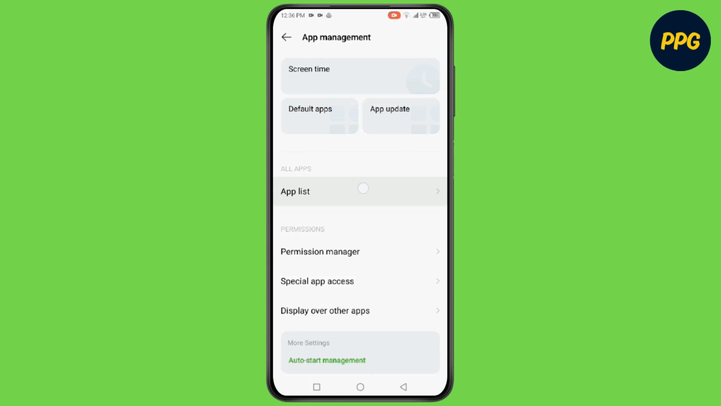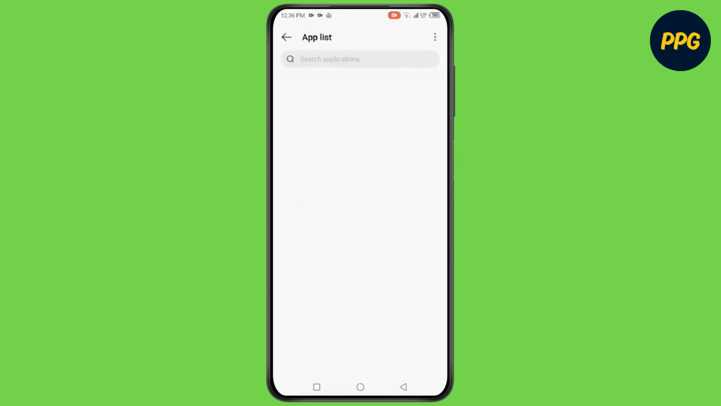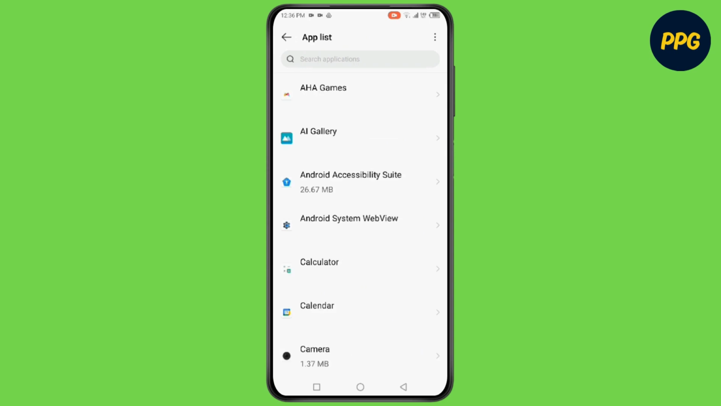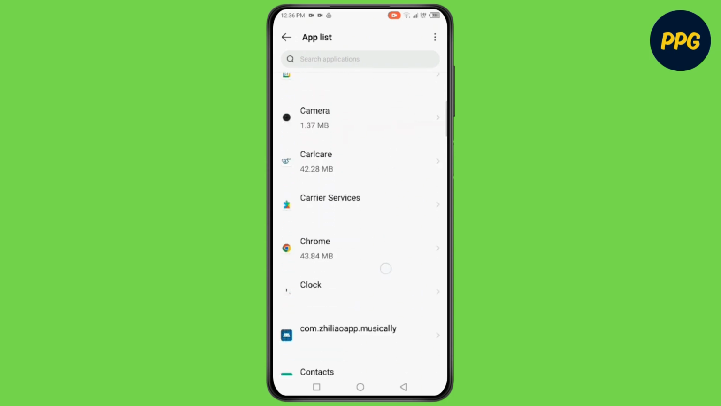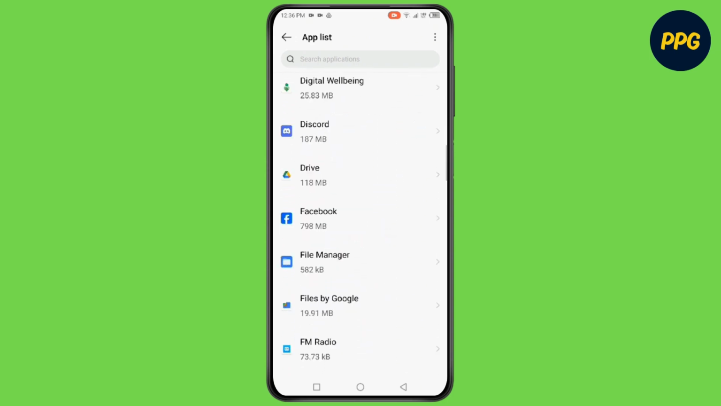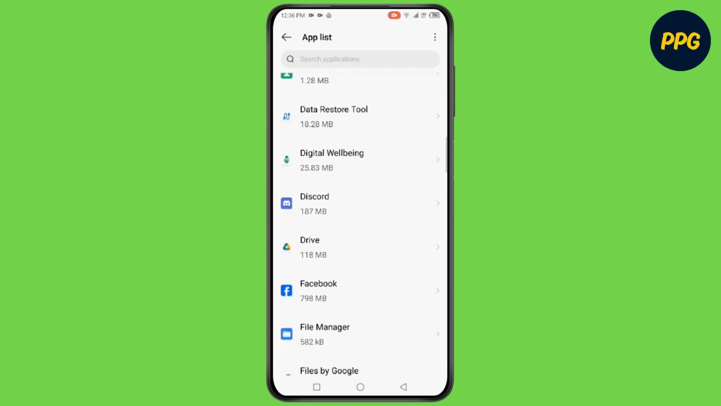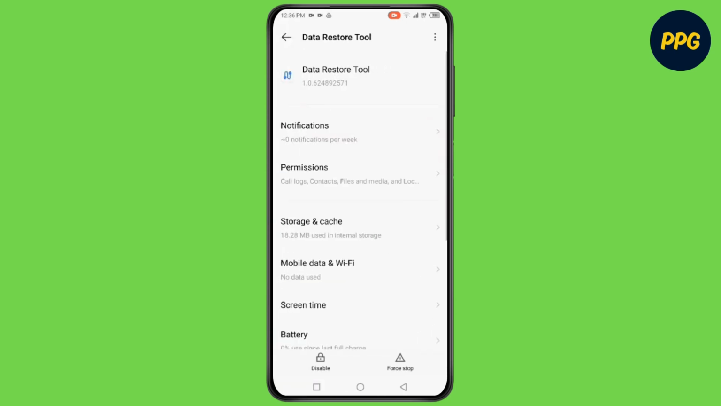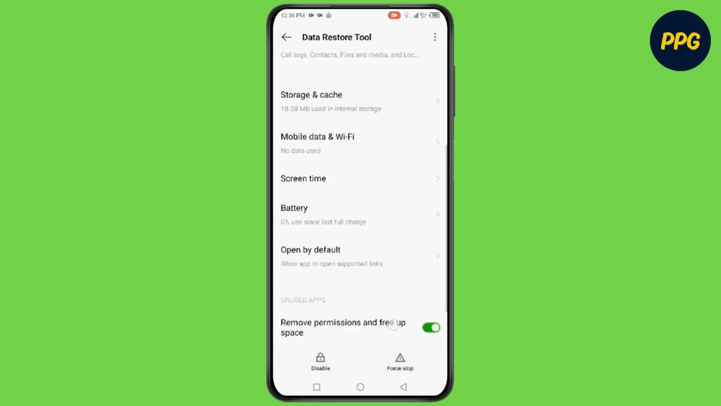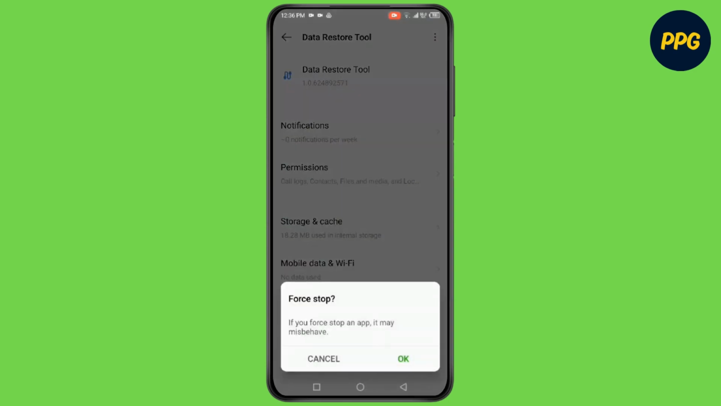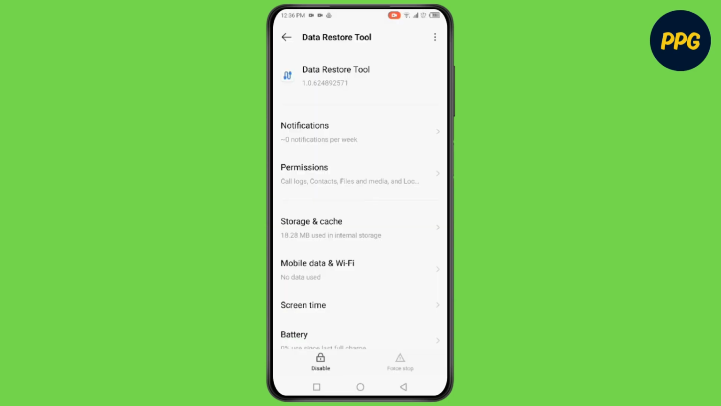Then tap on app list, and here you can search for your application. So just search for data restore tool, or you can scroll down and get your application. So just tap on the data restore tool application and then select force stop, which is at the bottom of the screen. Tap on OK.